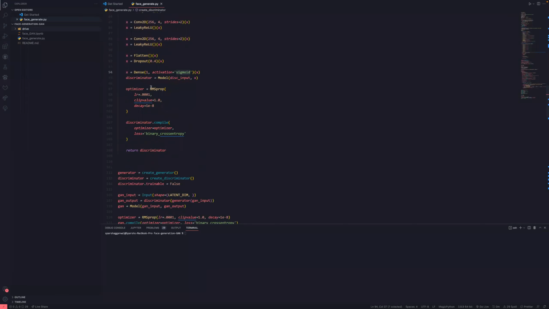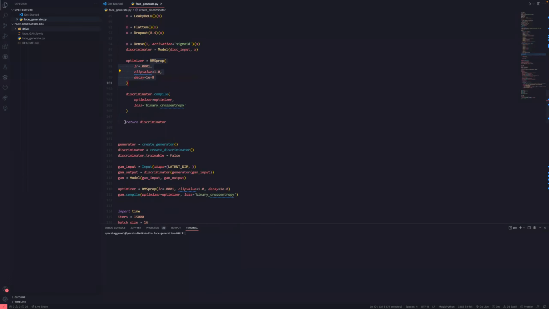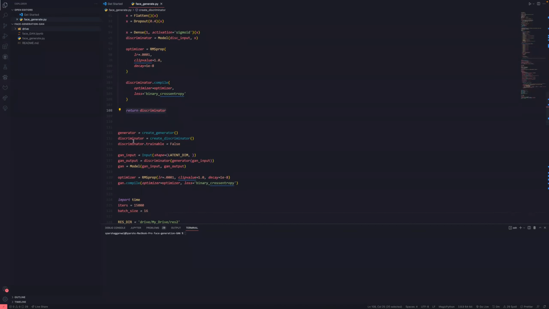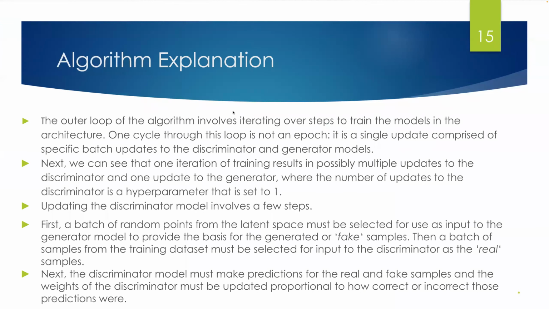For the optimization, we are using RMSprop. Basically, it is to check the accuracy and all. We are using this, and hence this comes under the discriminator. Okay, let's go.